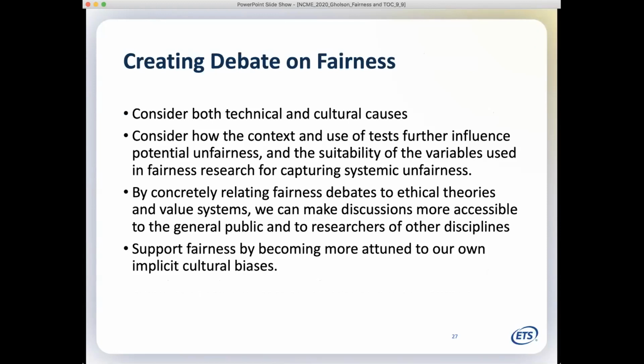Okay. I hope to create a debate on fairness within the people here and in the measurement community to think about how the use of tests influence potential unfairness, how we need to become more attuned to our own implicit cultural biases, how we can make discussions about fairness and accessibility part and as important as issues of validity and reliability in the testing community. And last, future discussions on the last slide.